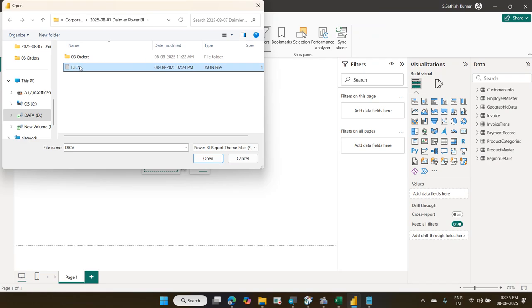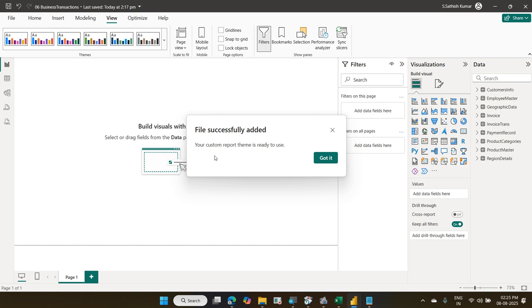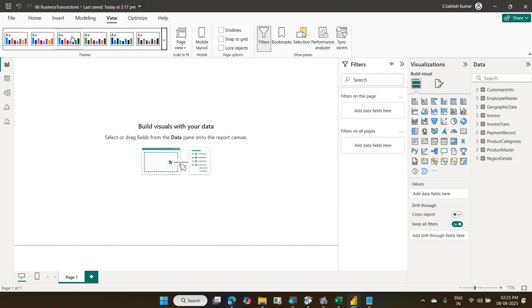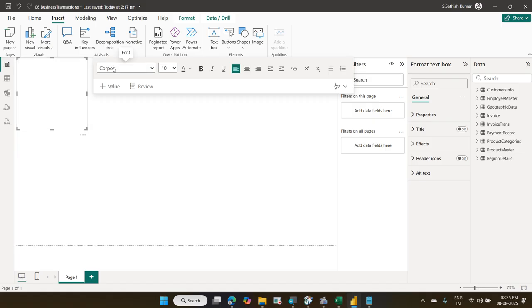Open. Import success. It will say import file added, and the custom report theme is ready to use. Now let me check. I'll go to insert and put a text box. Corpus. We got the font name as Corpus. That's all.